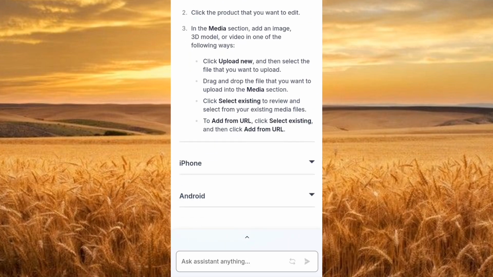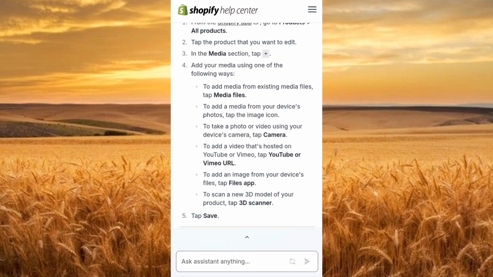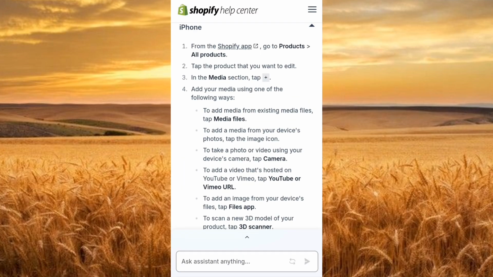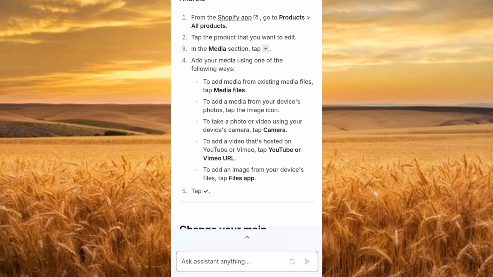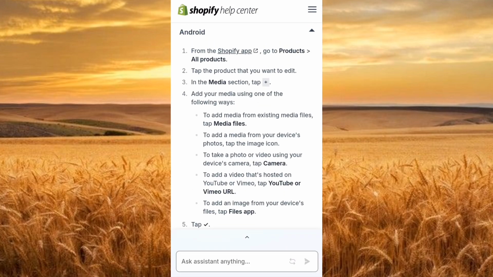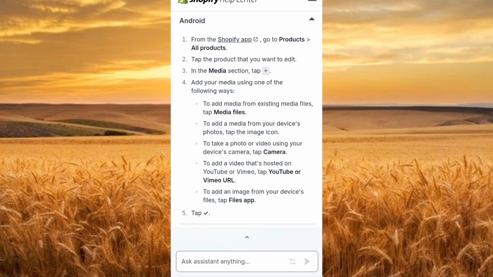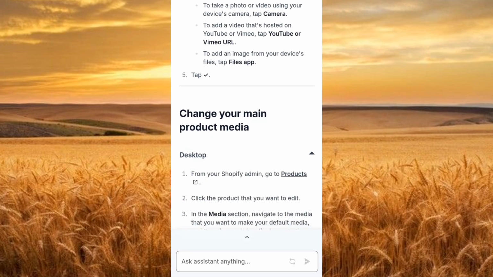1. Copy the YouTube video link. Find the video you want to add on YouTube, click Share, and then copy the video URL. 2. Open your Shopify product page. Log into your Shopify admin panel, navigate to Products, and select the product where you want to add the video.